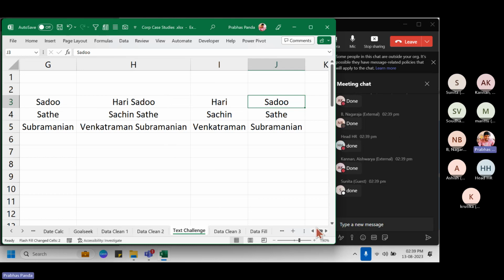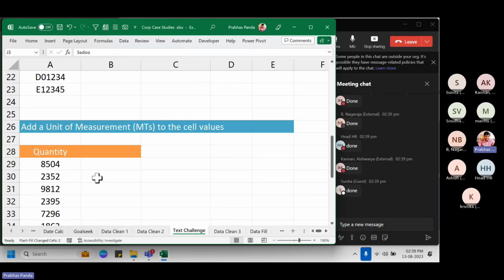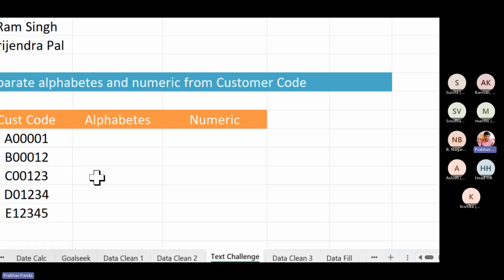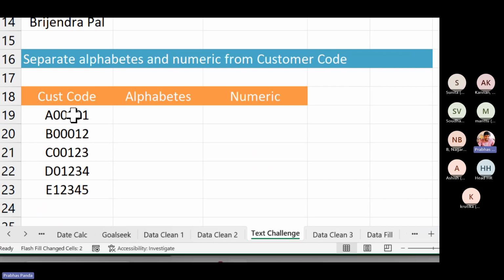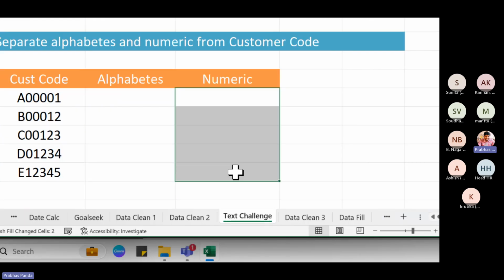Right? This is one scenario. Now, one more scenario I'll take you through. Just watch my screen. There is a customer code. So we know our vendor code, customer code, employee code, it always comes with alphanumeric combinations. Now, suppose I want to separate my alphabets in one column and the rest of the numbers into another column. So how to do that?